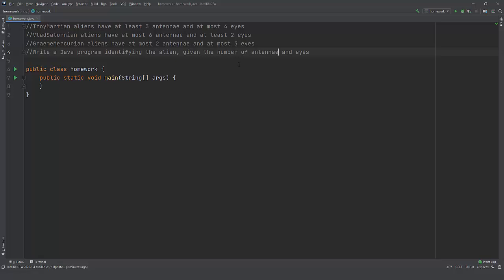So we are given 2 things, and we have to see if they fulfill both requirements, that they both have the right amount of antennae and the right amount of eyes for them to be considered one of these aliens. And we're told that if it does work for that alien, then we print out the alien, and if there is more than one that corresponds, then we just write down both names, and if there are none, then we just don't write anything. Given that, you should be able to identify that this is a very classic if-else problem, so we are definitely going to need to use if-else statements.